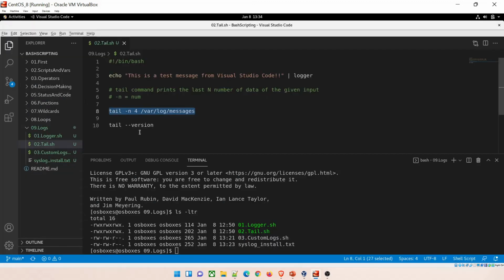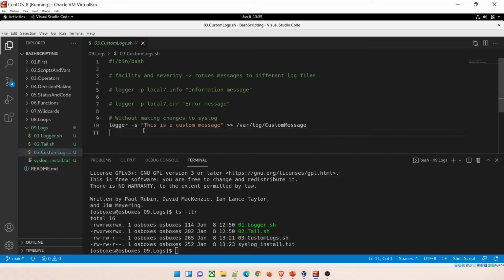Make sure you are in the sudo. Okay, and tail version it has already produced. Now what we have to do is take the custom logs. So the custom log is going to print over there.